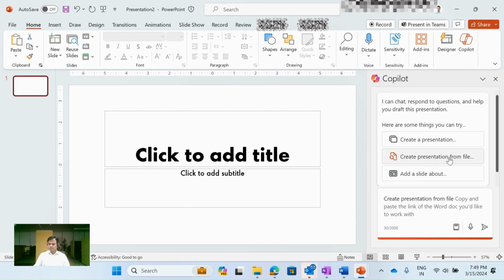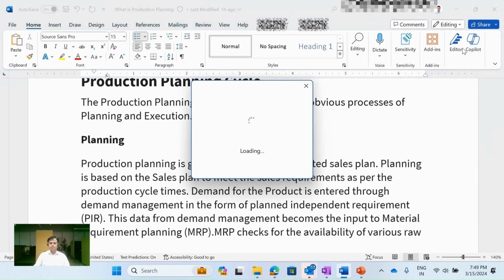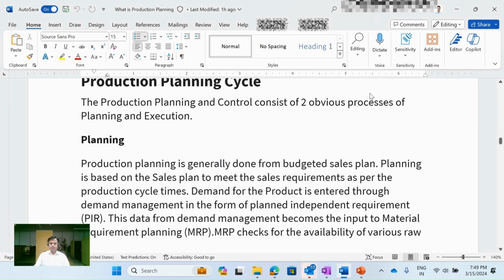So I click on this and it says create a presentation from file, copy and paste the link of the Word document where you have the content, right? So I go back to my Word document and I want to copy the link of the location where this document is stored in my OneDrive.